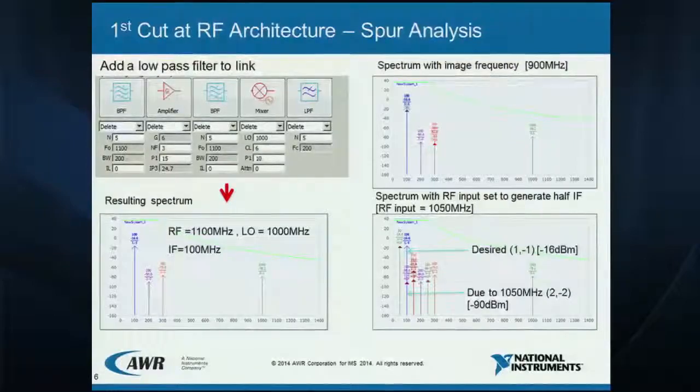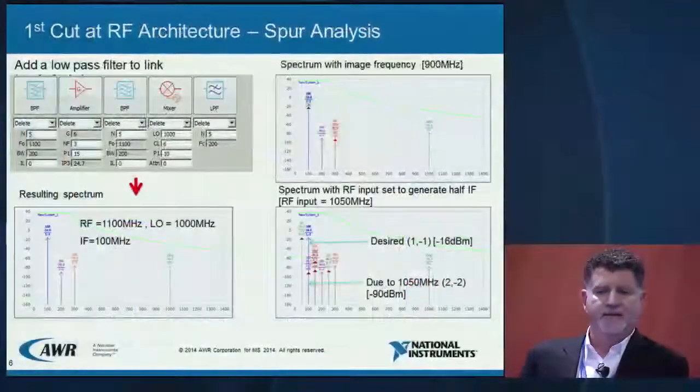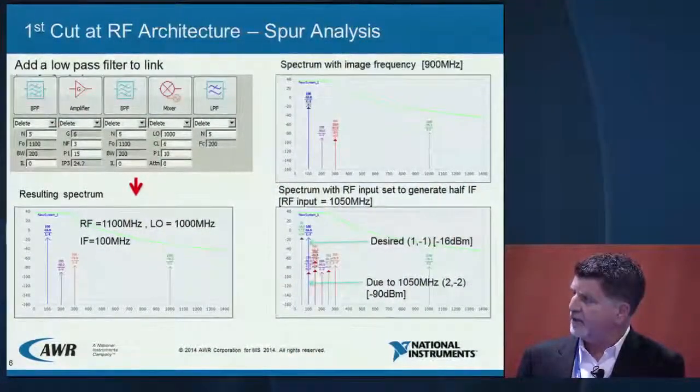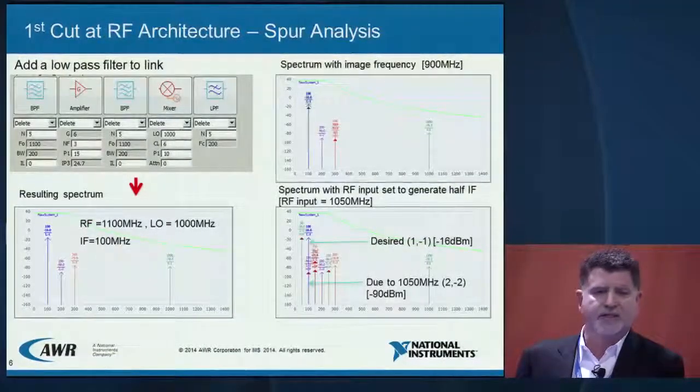The last thing we can do with this quick look of this design is pass a signal at 1050 megahertz. That will produce a 50 megahertz signal, or half the IF. As a consequence of passing the 1050 megahertz signal, we can see we have a byproduct falling on the 100 megahertz signal of interest, and the tool will indicate to us it's a 2 minus 2 product.